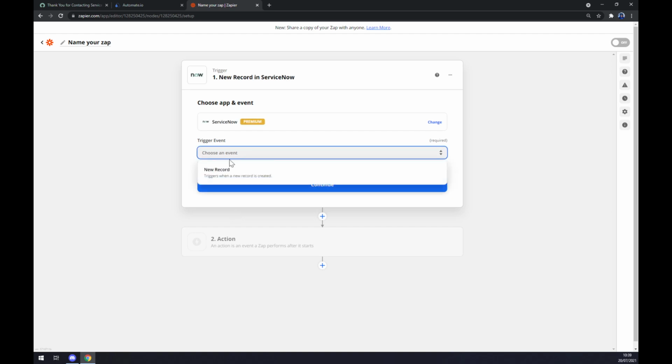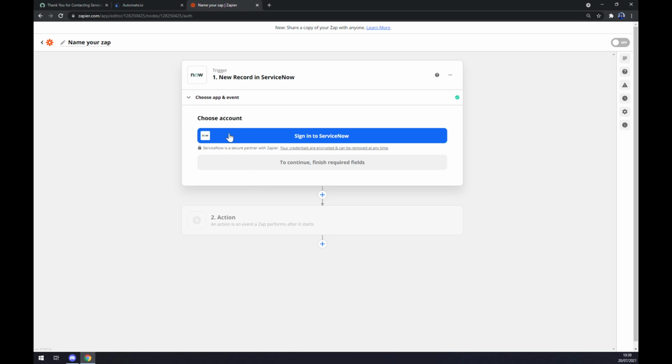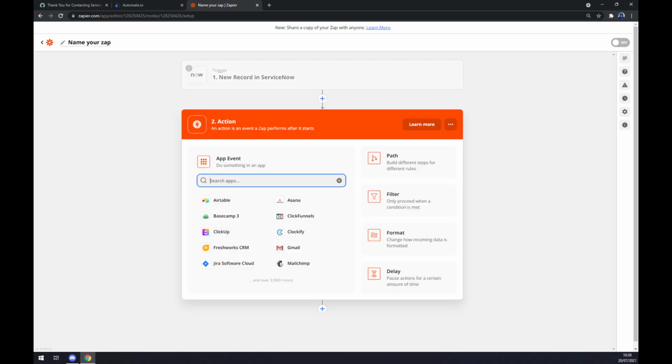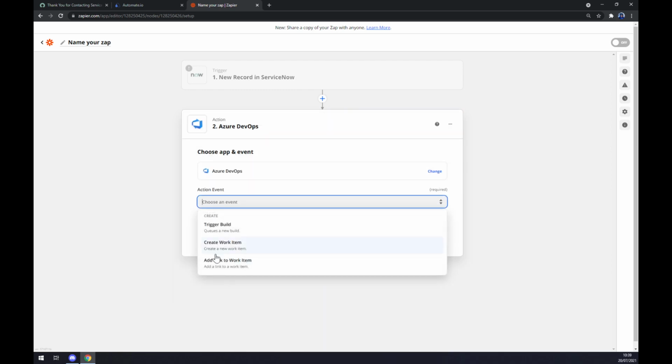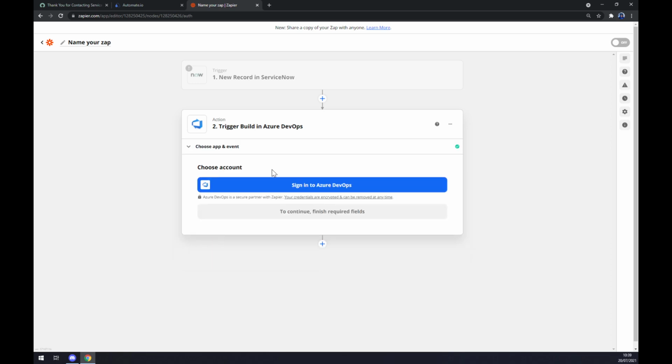Now we need to pick a trigger. There's only one option. And now we have to sign in to our ServiceNow account. On the second step underneath the trigger, obviously there will be the action. So we are going for Azure DevOps. The action event we also have to manually pick. We hit continue, and now we have to sign into our account.